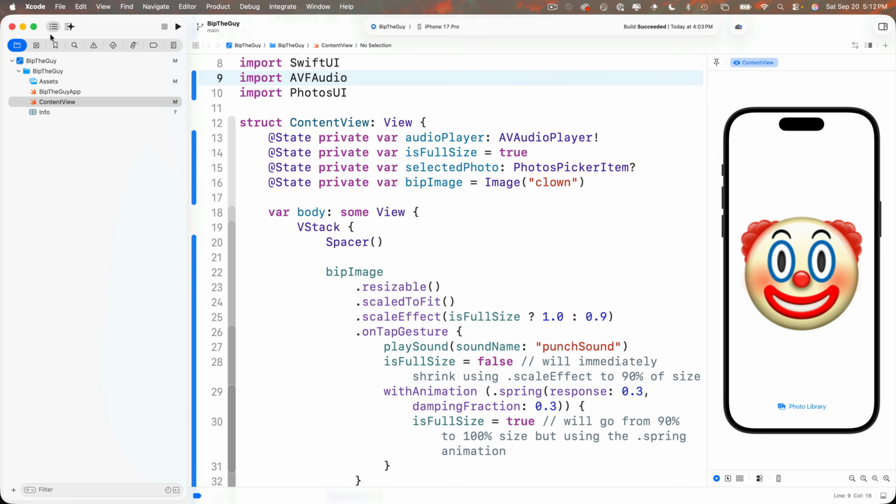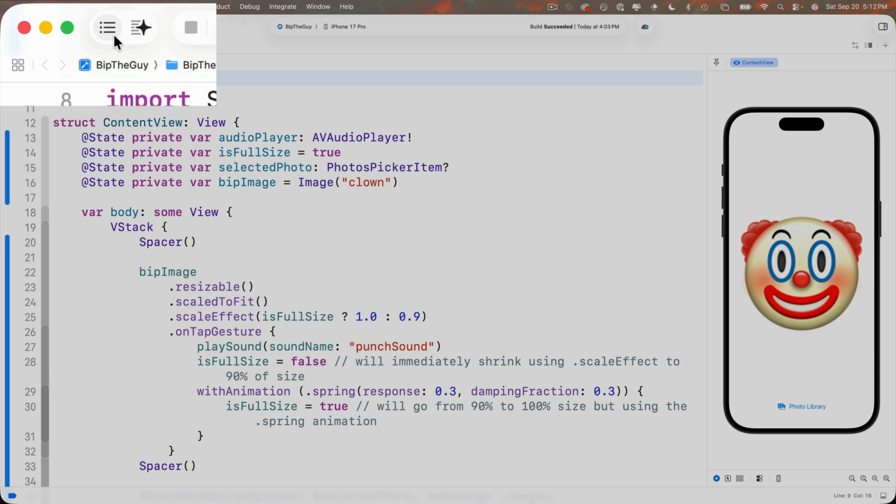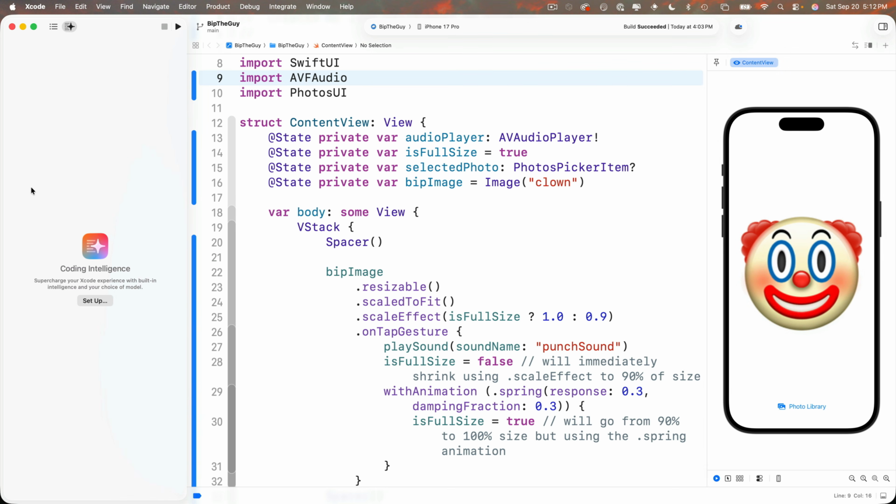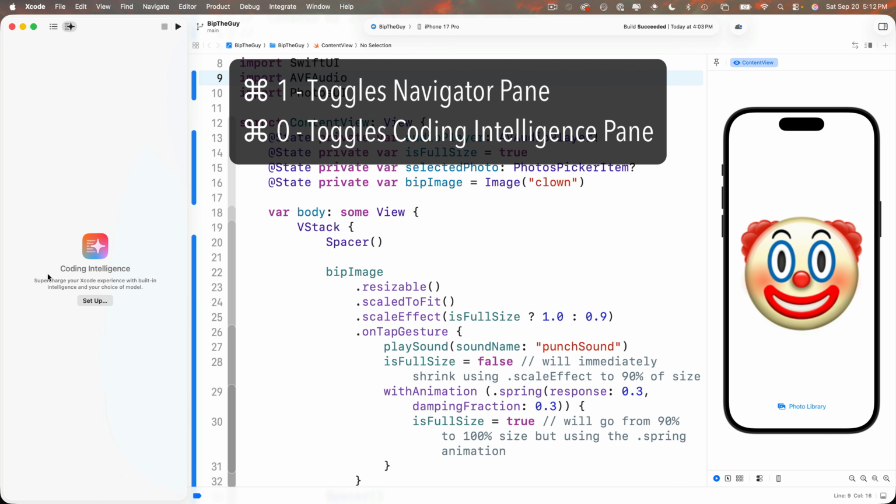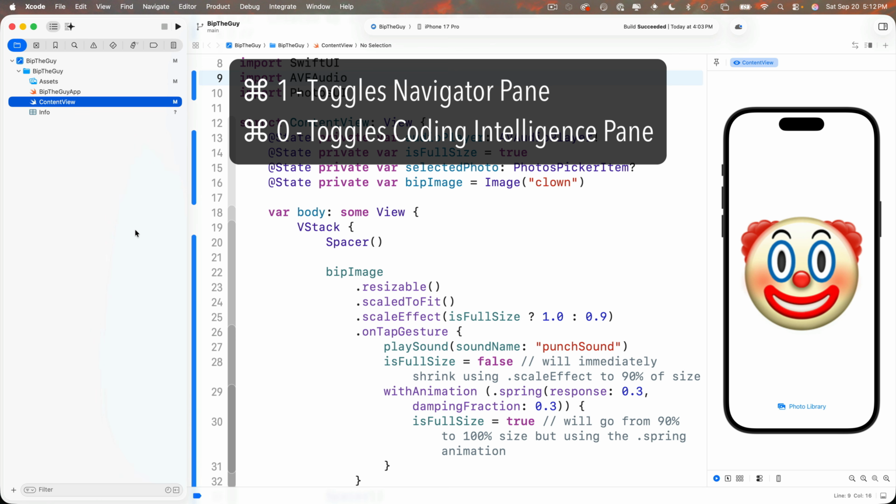It's a toggle that'll show or hide the navigator pane, but next to this is an icon that looks like lines on a page with a 4-pointed star next to it, and that's the coding intelligence icon. When you click this, another pane opens up on the left. This isn't the navigator pane, it's the coding intelligence pane. If you've never used this before, you can see that there's a setup button. We'll use that in a bit, but also know that the shortcuts have changed. Command 1 will toggle the navigator pane open and closed, and Command 0 will now toggle the coding assistant pane open and closed.